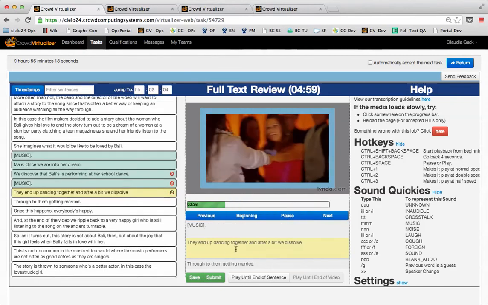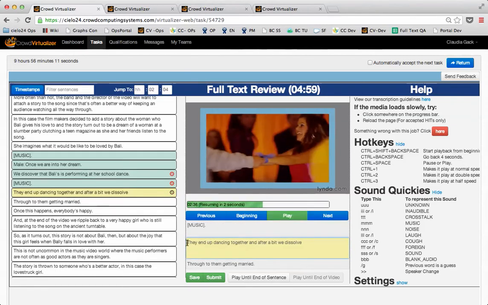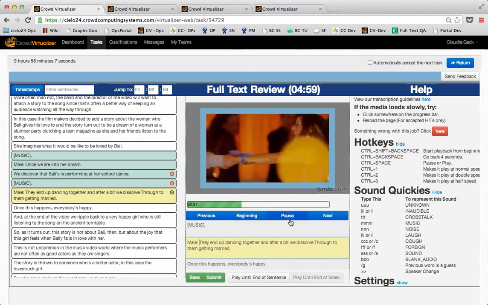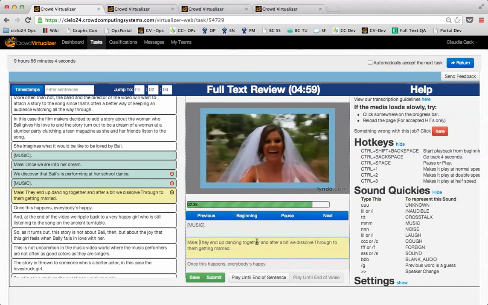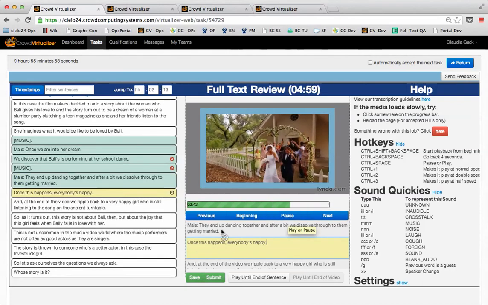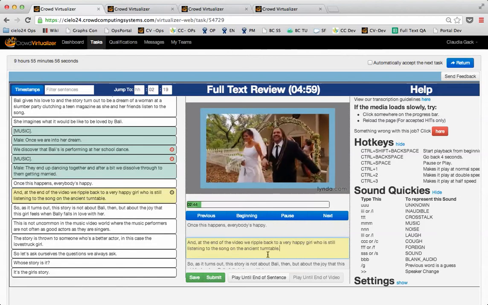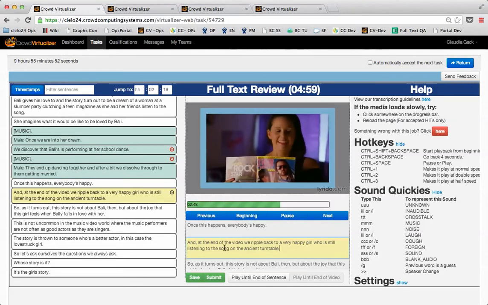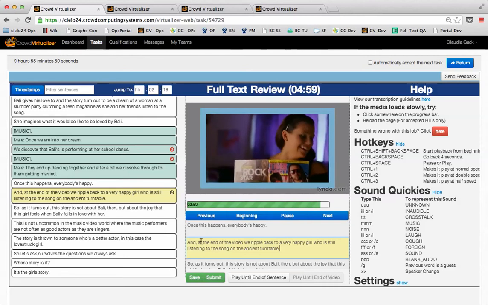They end up dancing together, and after the music we have the male speaker again. We insert male. After a bit, we dissolve through to them getting married. Nope, here's a little mistake. Might as well, just once this happens, everybody's happy. And at the end of the video, we ripple back to a very happy girl who is still listening to the song on the ancient turntable.